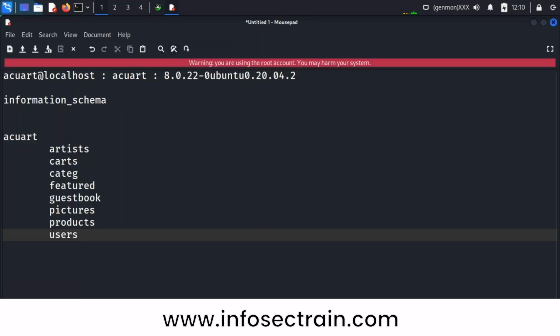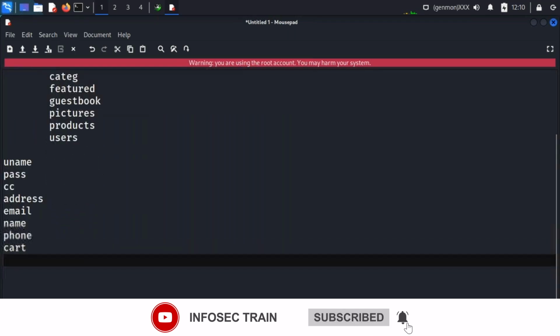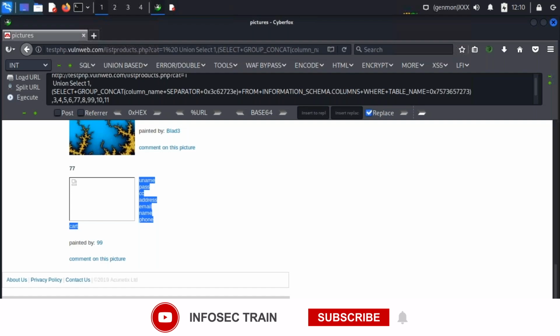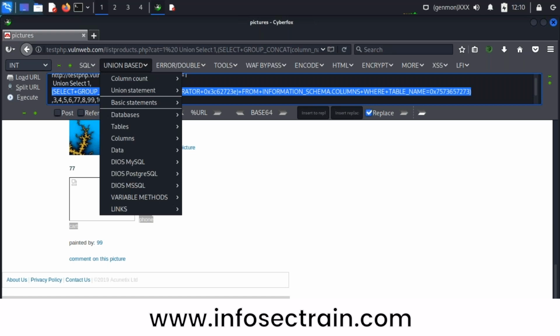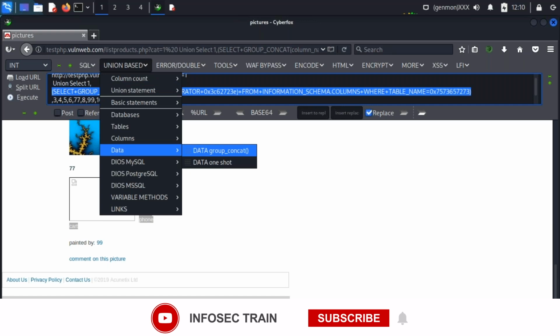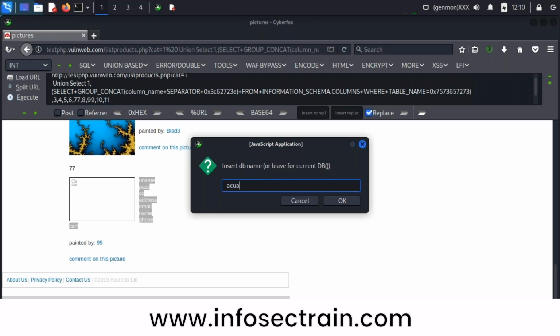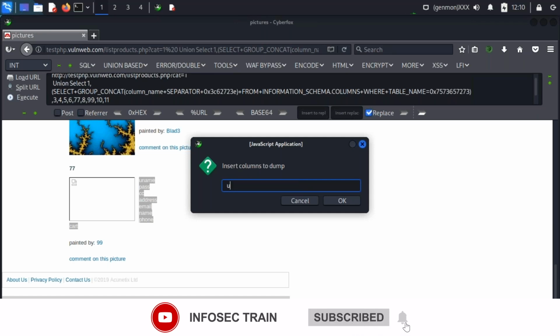See, now it's disclosing the columns inside the users table. I'm copying all of this and pasting it over here. So these are all the columns available in the users table. Now we have found the username, database name, table name, and column name. Next, our target is to get the data inside each and every column. It asks for the database name once again. I'm giving the database name Aqua and table name users, and you can mention whichever columns you want. For example, here I'm mentioning the column uname.